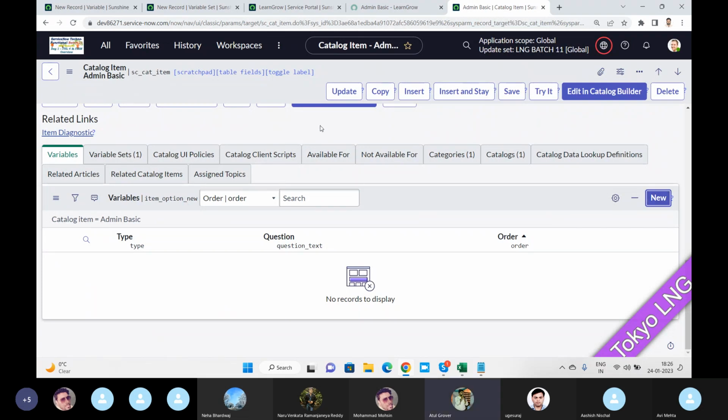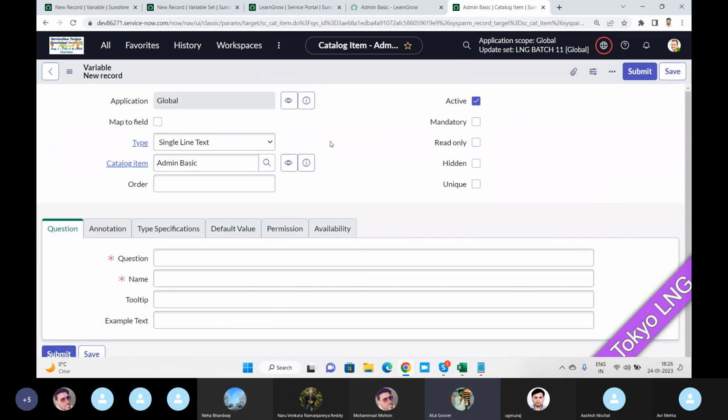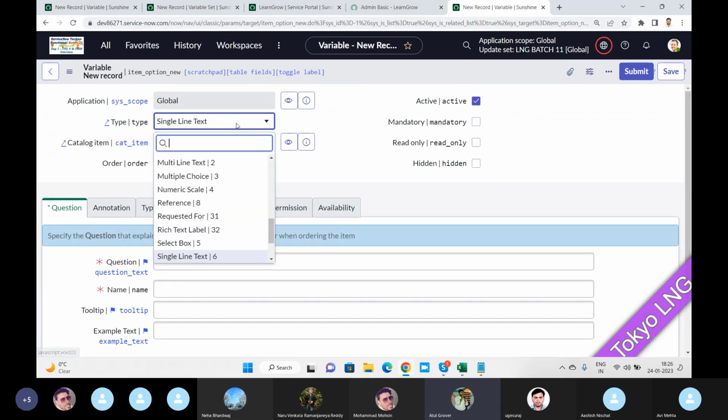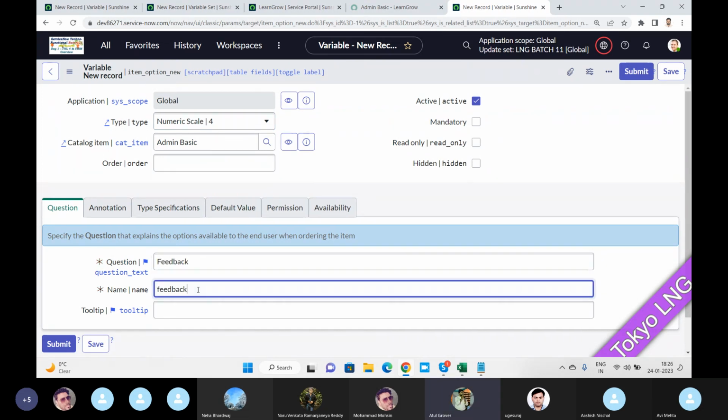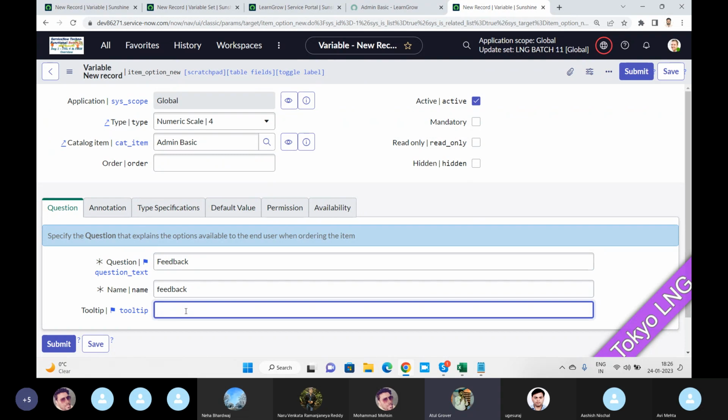Hope it should work now. Yes, okay. So now I can put what type of variable I wanted. Multi-line, multi-choice, numerical scale, let's say numerical scale. Feedback. Feedback tooltip. Yes, few questions come from this area.